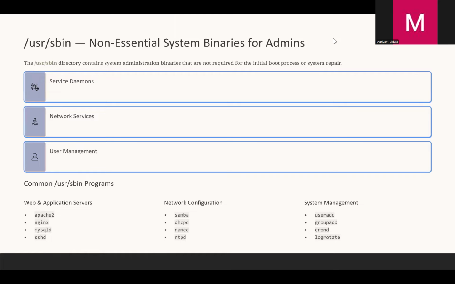So we have web and application servers. What are they? They are apache2, which is actually the Apache HTTP server. Then nginx, a lightweight web server. mysqld, which is the MySQL database server. Then sshd, the secure shell daemon. Then network configuration programs include Samba, Windows-compatible file sharing. dhcpd, the DHCP server for IP allocation. named, the DNS server, BIND. ntpd, the network time protocol daemon.